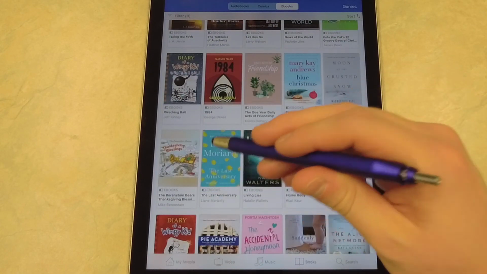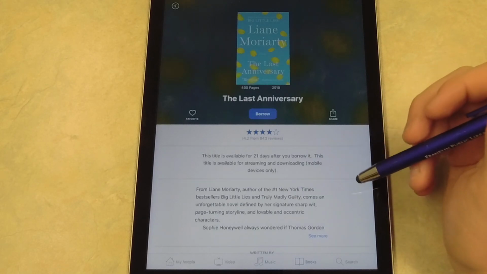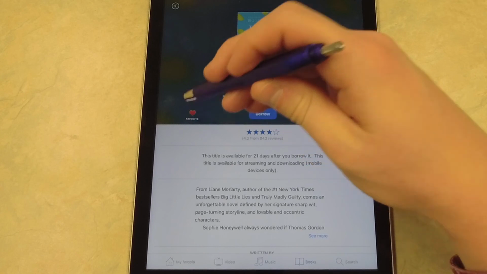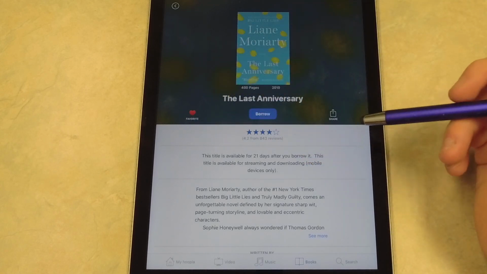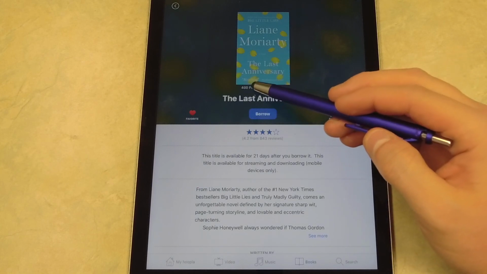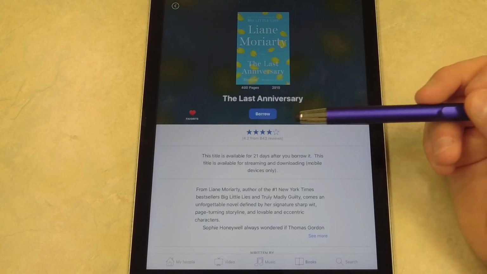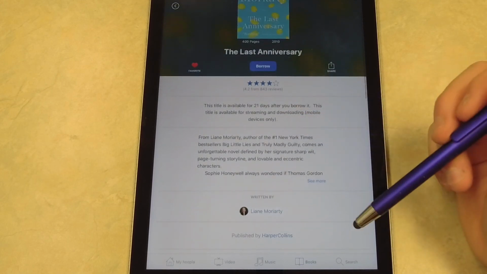Here's a Liane Moriarty book. Those are always very popular whenever they come out. I'll favorite that. So there is a lot here. Same thing with the audiobooks. You can see here they have 400 pages because this is an ebook. It was published in 2010. They have the little description.